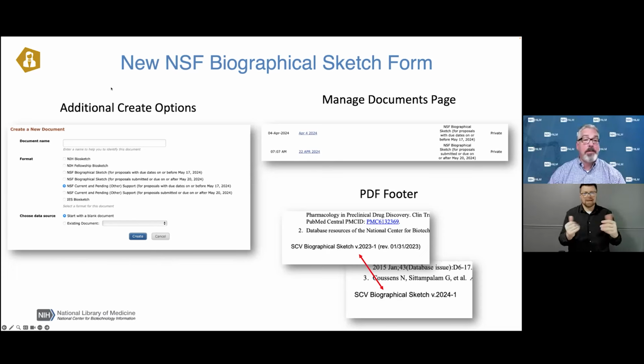Let's look at the biographical sketch. Again, we identify between the old form and the new form. You will see that when you're going to create a new document, you have an option to do the older form, due on or before May 17th, or fill out the newer form, due on or after May the 20th. And again, if you're looking at all the documents that you have in Science CV, we clearly mark the biographical sketches that are for the current version, due up until May the 17th, and those that are of the new format that will be accepted for proposals on or after May the 20th.